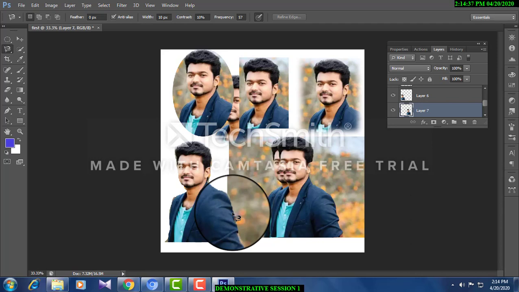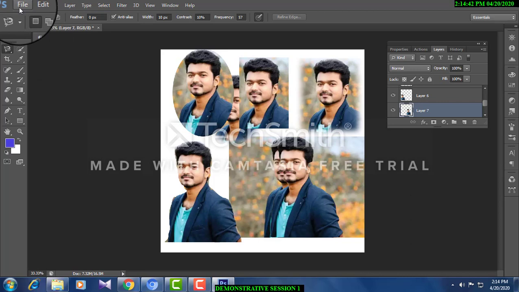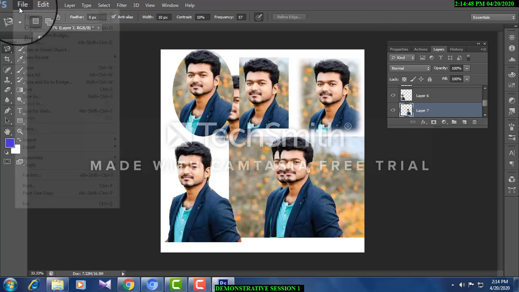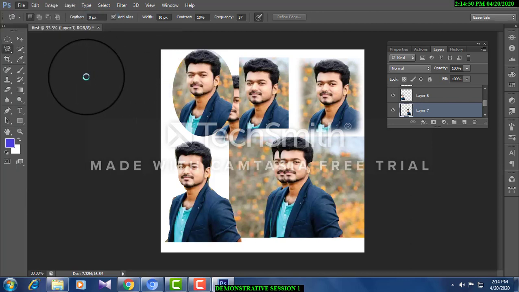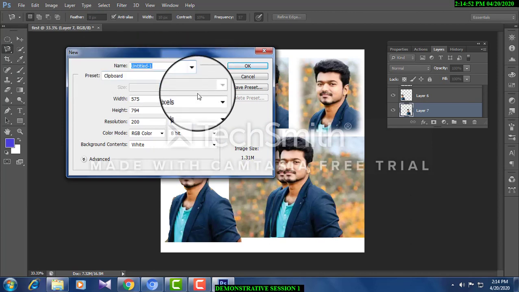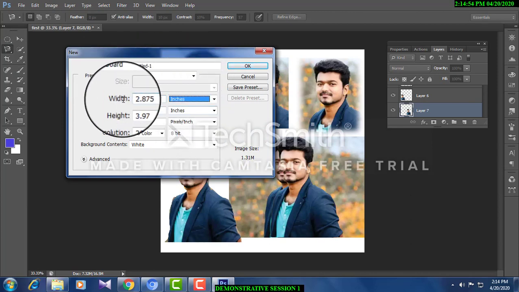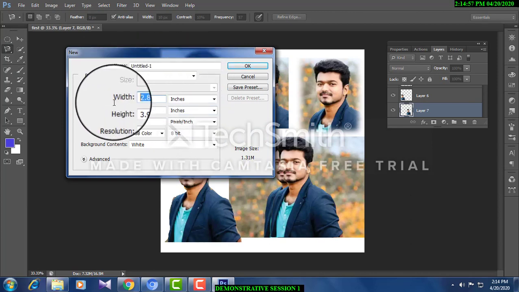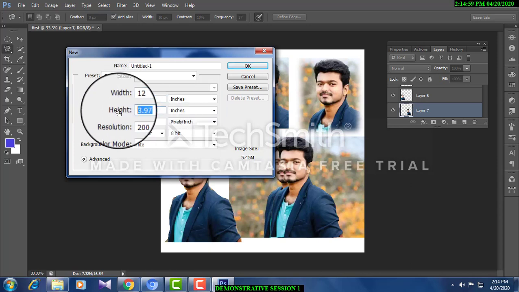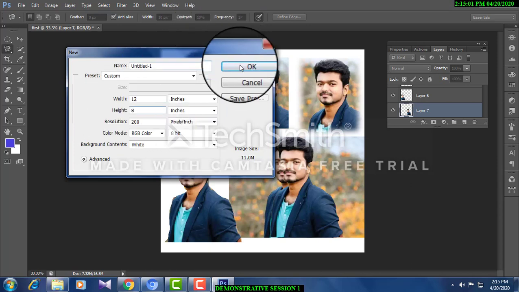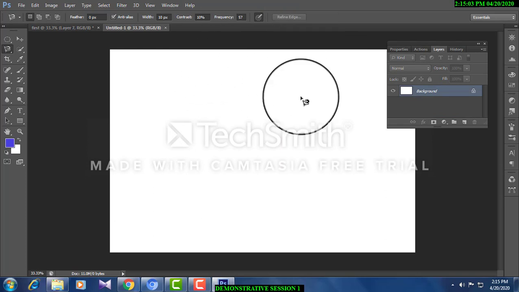And now you will have to crop your friend and keep it in a background. For example, I'm just putting a background and placing your cropped image into the background. Now I'm going to teach you how to set up a background image. Selecting 12 into 8. Now the background is ready. I'm going to set up the background.